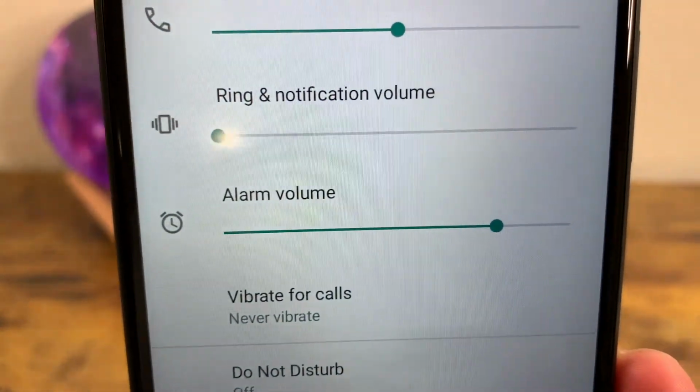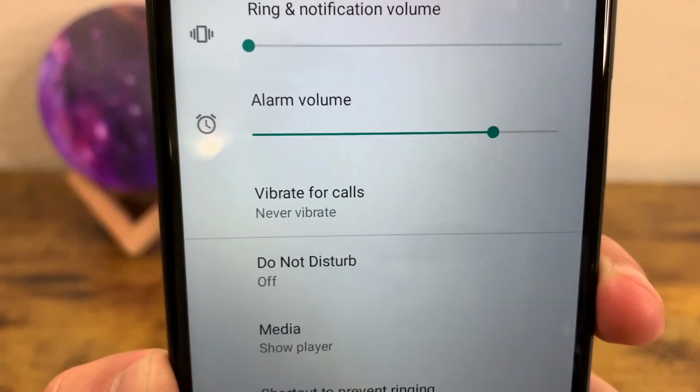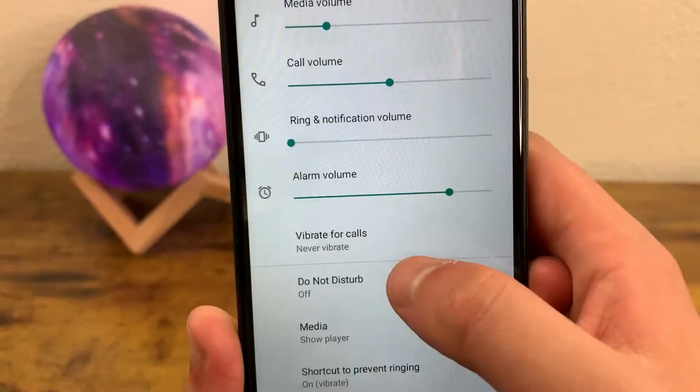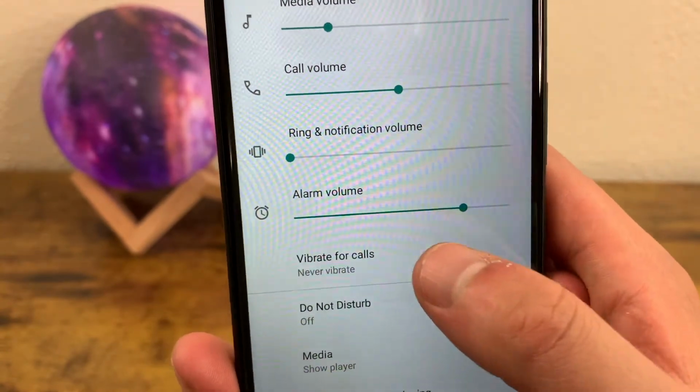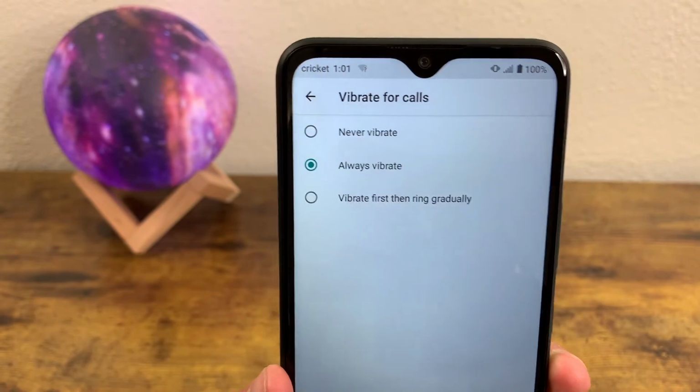Alarm volume is pretty self-explanatory, and vibrate for calls. Right now it's set to never vibrate, but it's also in vibrate mode, so that pretty much cancels it out. You can also change it to always vibrate if you want it to vibrate and make a sound as well.